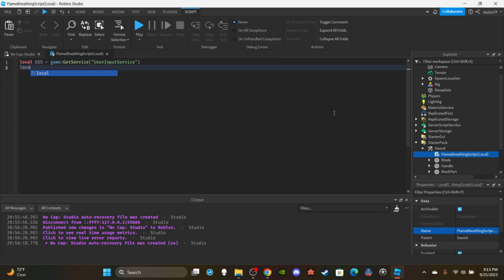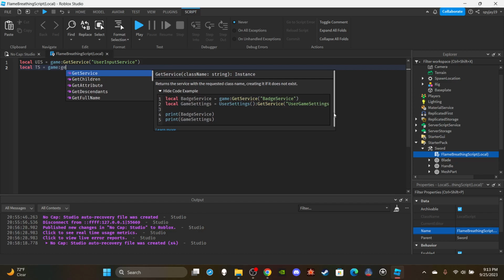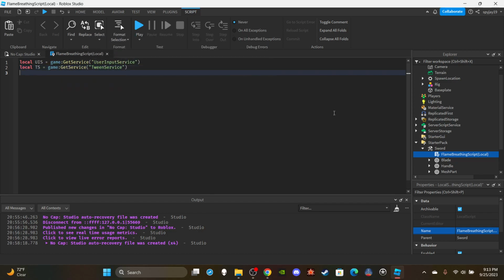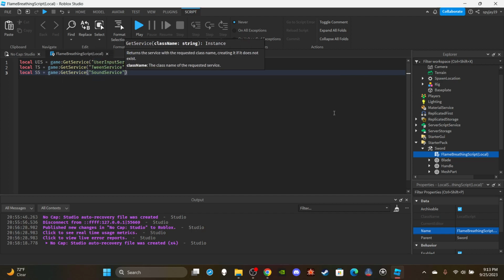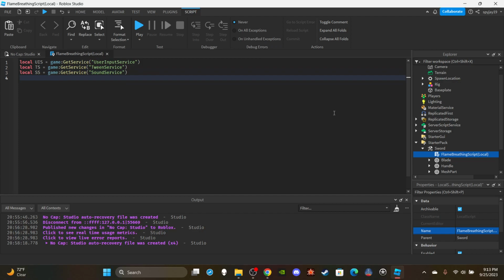Then I'm going to get the tween service. So it's equal to game, get service, tween service. Lastly, I'm going to get the sound service. So SS is equal to game, get service, sound service, right? Then I'm going to get the combat remote event.